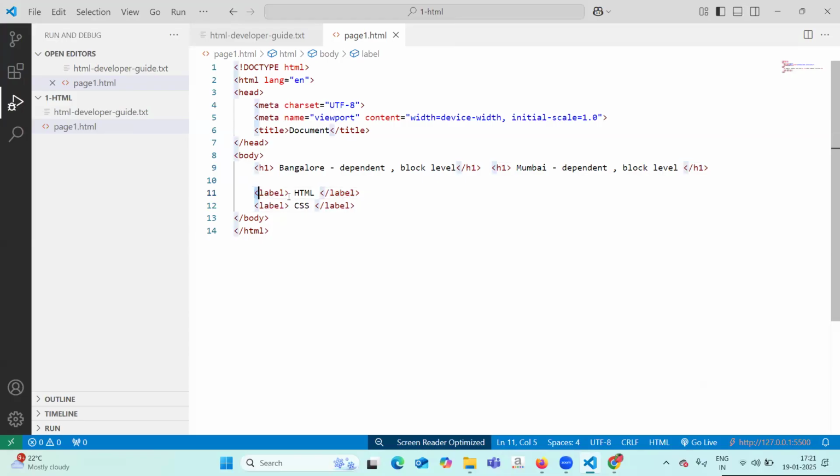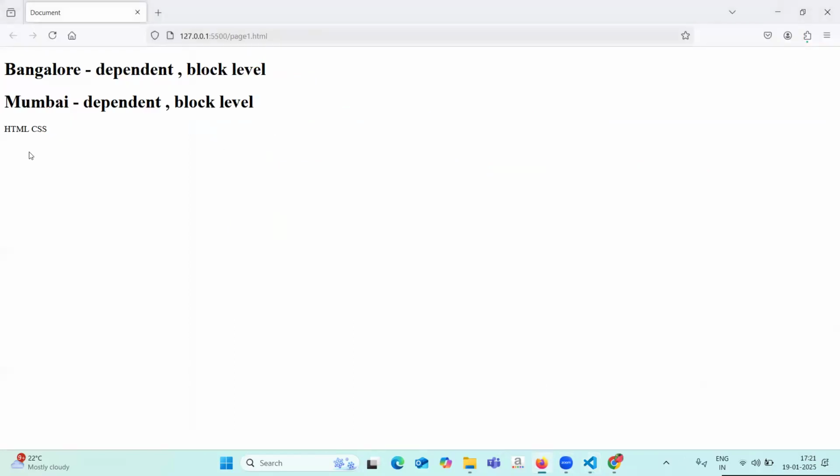Behavior is inline or block. It is going to print in the same line, but it's going to print in the new line. So for that purpose, I will come back to the browser again, and we can see HTML and CSS is printing in the same line. So when HTML and CSS is printing in the same line, the behavior is inline. Simple. We have discussed if something is printing side by side, that is called an inline behavior.